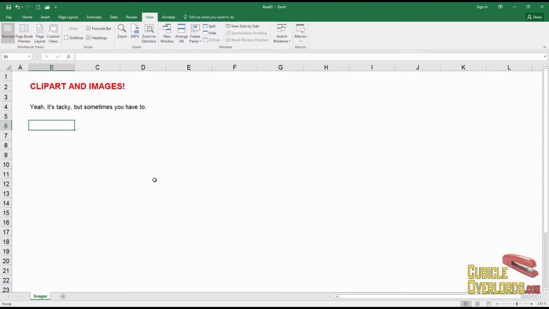You're not going to get anything by putting a picture of a star or a picture of whatever on your worksheet, unless it's directly related to the worksheet content. But that aside, I'm going to show you how you can use clip art and images inside of Excel. It's pretty much like in any other Microsoft Office application.